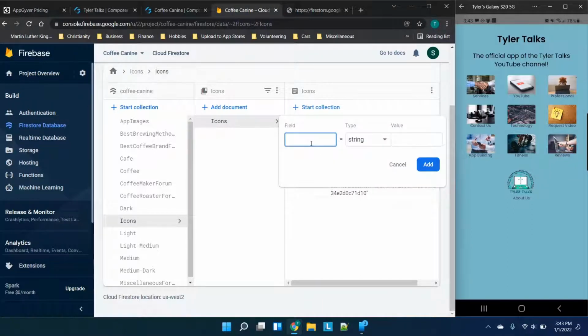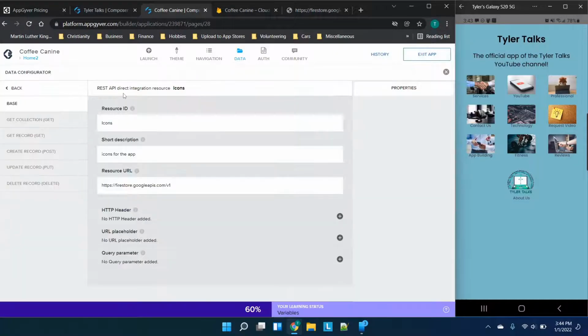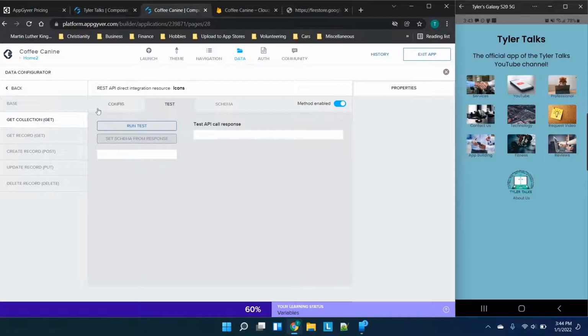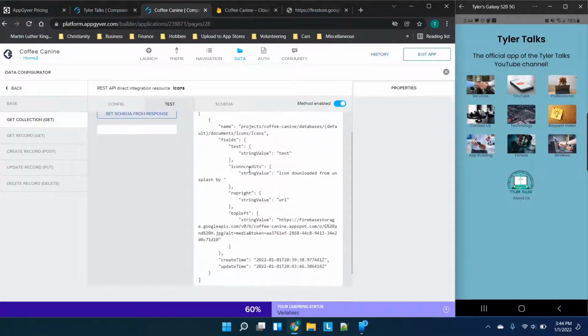So let's just say this is test and test. Now you're going to notice that this isn't going to show up in Appgyver immediately. So here's how you do what I would call a Firebase refresh. If you go to data and you go to this test tab again for your data resource and you click run test, you'll see that it now has the new test section.